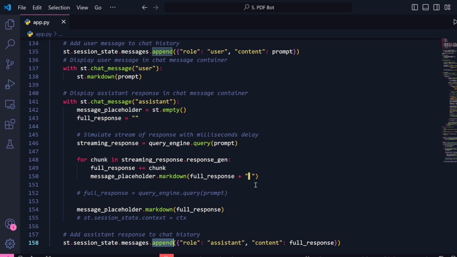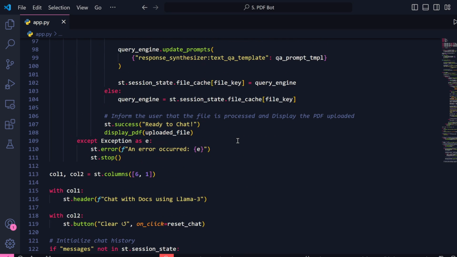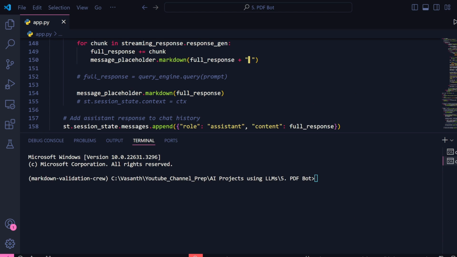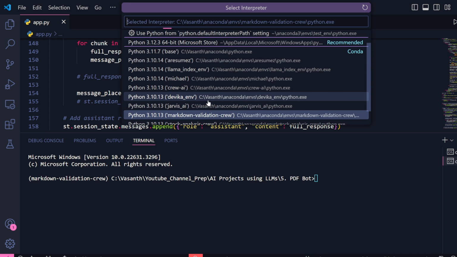Again, there are comments for this. You can also go through this code. I'll show you how you can run this code right now. For this, you need to use Streamlit. We are going to use Streamlit to run this. Let me take another environment.